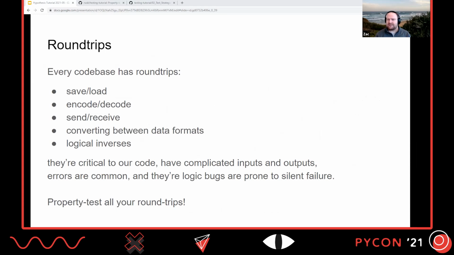The second really general property that I think is relevant to almost everyone's code base is what I call round trips. That's something like if I save my data and then I load it back in, I have the same data again. If I encode my data to send it over the network and I decode it, I have the same data back. If I send a thing between nodes and receive the thing, I have the same thing. If I convert from this data format to that data format and then convert back, I should have the same thing. If I multiply by A and then I divide by A, I should have the same number I started with. In that case, maybe unless A is 0.